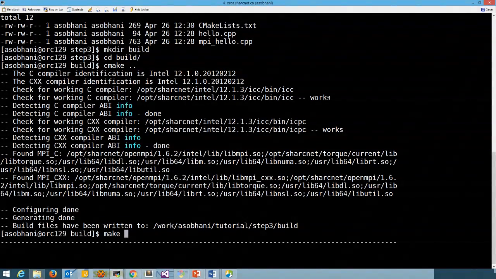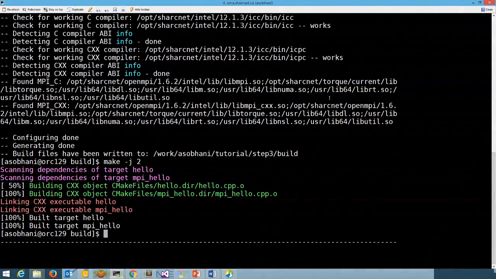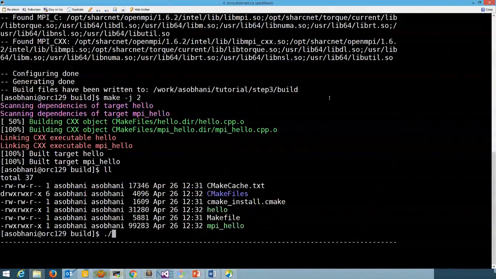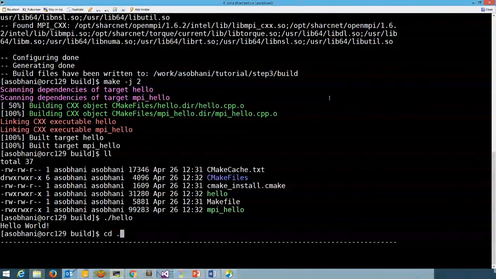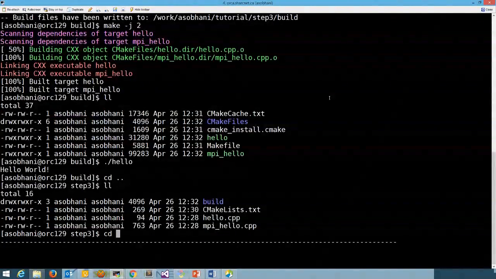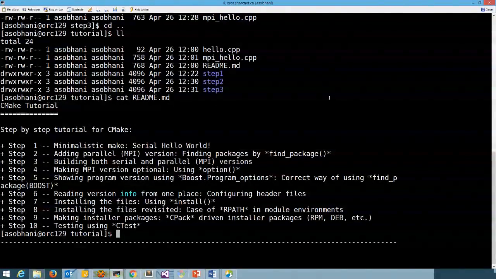But this time, because we have two programs to build, we can use the parallel build using -j, and because we have two programs, 2. So it builds both at the same time, which is much quicker here. And now we have both hello and MPI hello, which we can run using the mpirun. Now let's go to the next step, which is step 4.